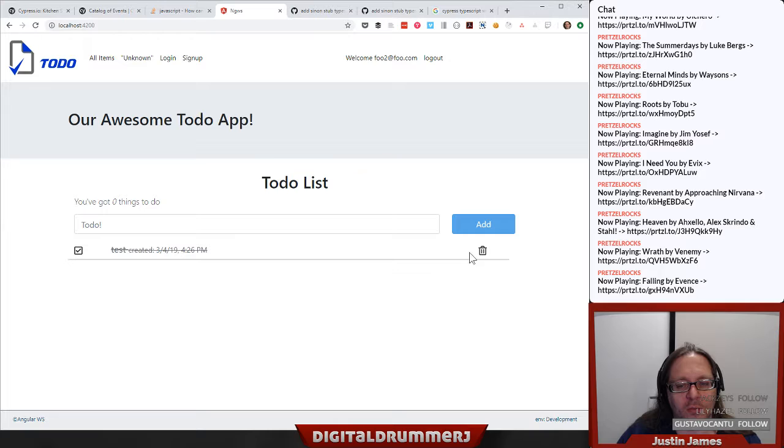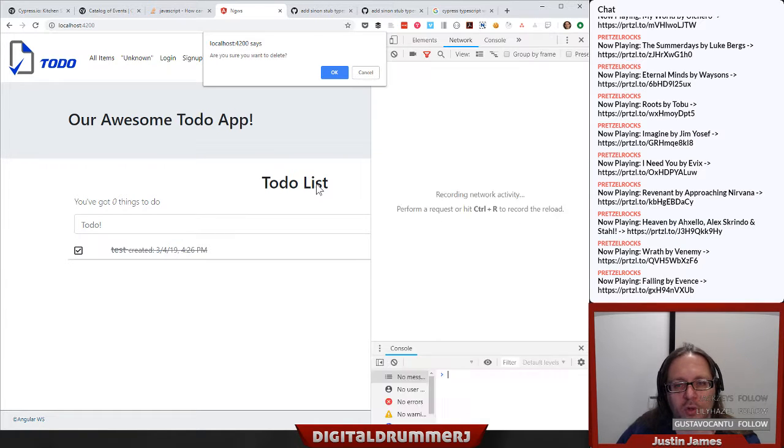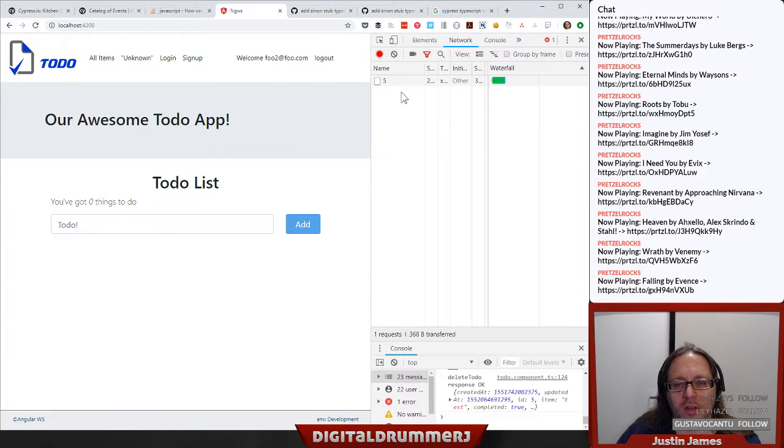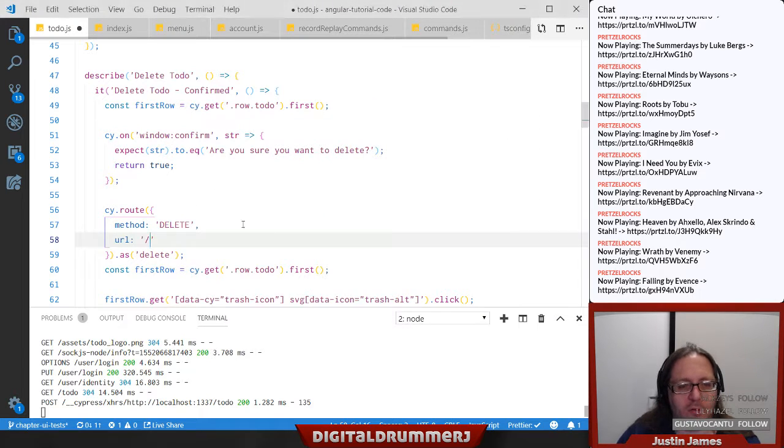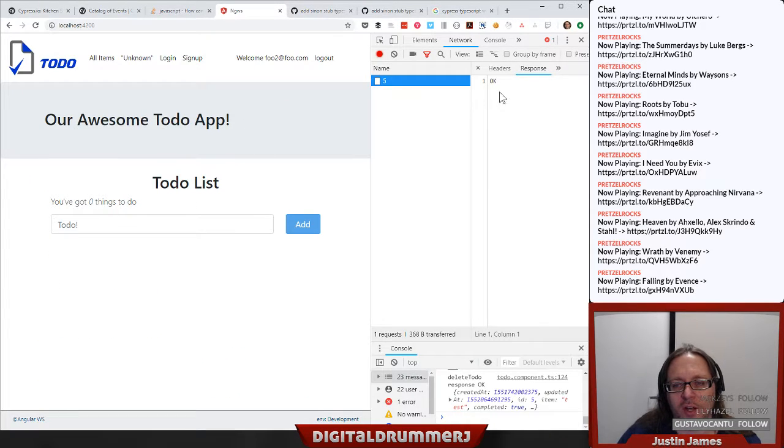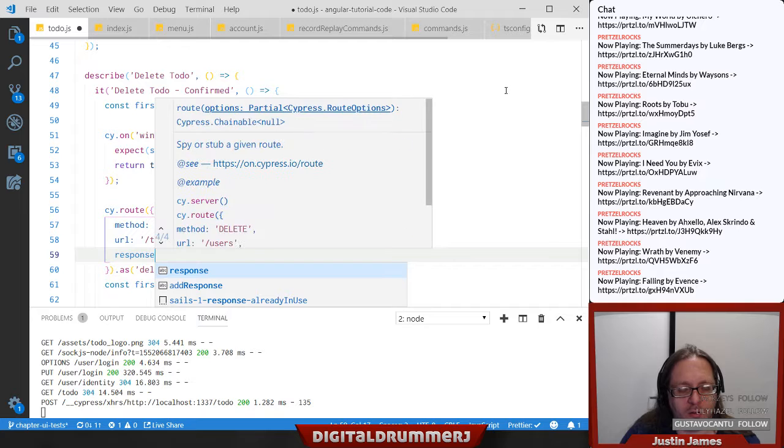Let's pull this back up. Actually, before I pull up the F12 dev tools, let's grab this URL. Copy link address. And we'll say star, so it'll grab anything off of there. What's the actual response? It's just okay.